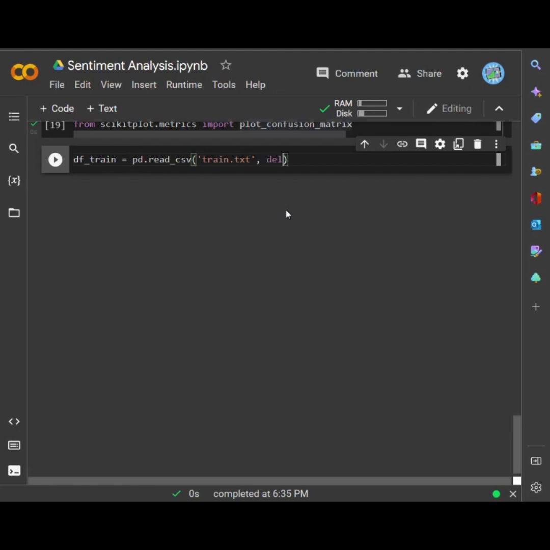Now you have to call it here in order to process the data in your Python environment. The delimiter is basically a semicolon, as we have just seen in our dataset. Names, because we want to give names to the columns. Names equal to square brackets, and we will give the names: the first one will definitely be text, followed by label.